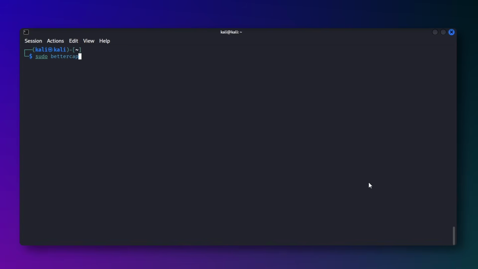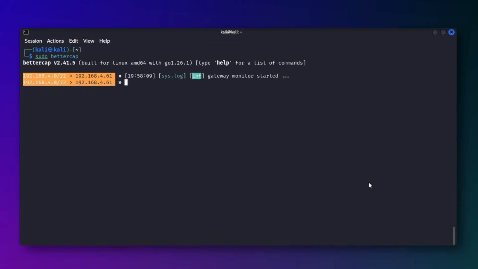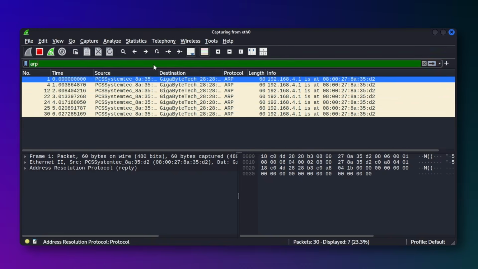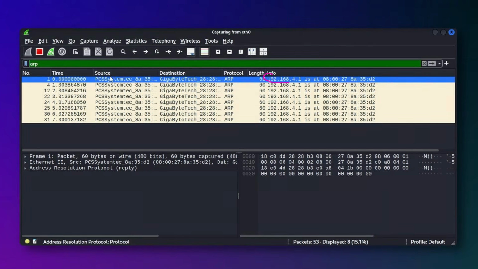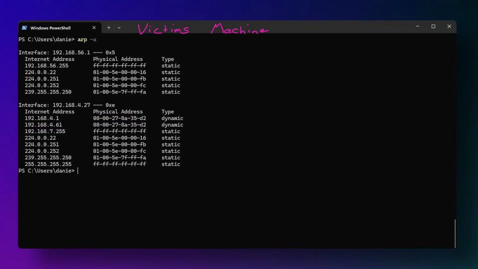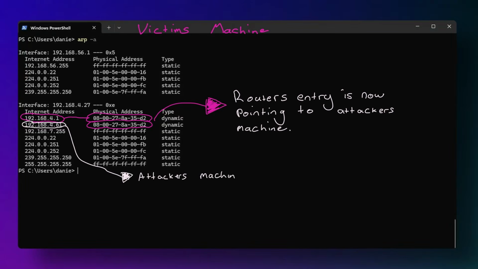Now we're using Bettercap for this. It handles the ARP spoofing and packet forwarding for us. Once it's running, we tell it to start the ARP spoof against our victim. Now look at that. Bettercap is blasting out ARP replies over and over, telling the victim, "I'm the router," constantly. That's the attack running. Now look at the victim's ARP cache. The entry for the router. That MAC address is now changed. It's pointing to my machine now.